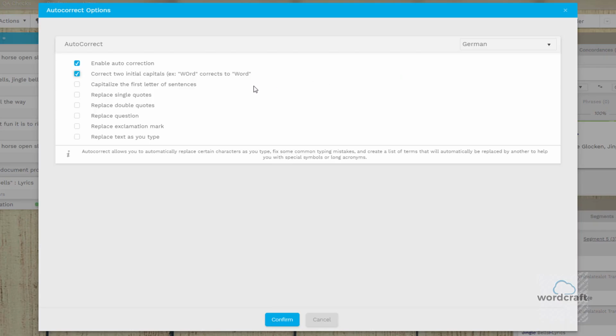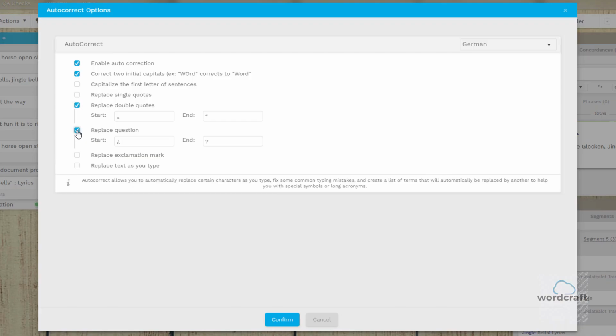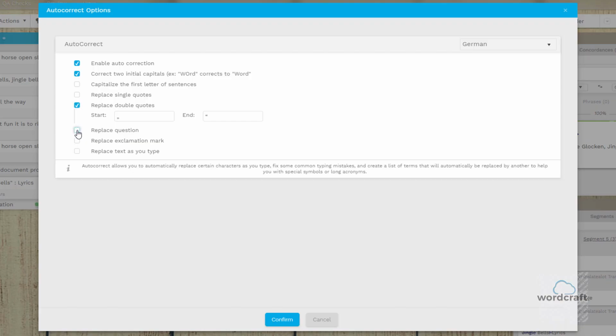Another helpful feature of the Smart Assistant's autocorrect is the replace features. You can, for example, select replace double quotes, which are very typical in English, and replace them with the German version. This way, every time you type a quote mark using a QWERTY keyboard, the system will automatically replace it with its German counterpart. You can also make the same type of configurations for other punctuation marks, such as the inverted question mark in Spanish.